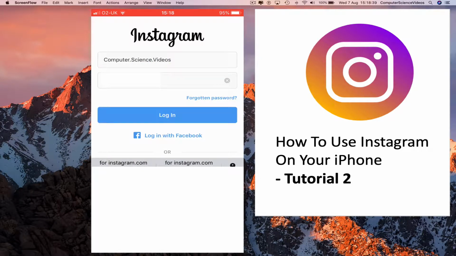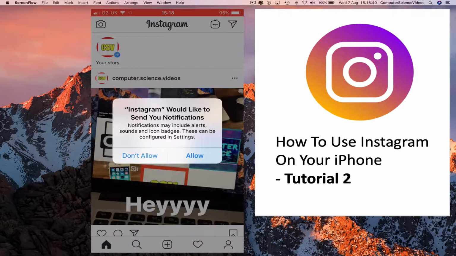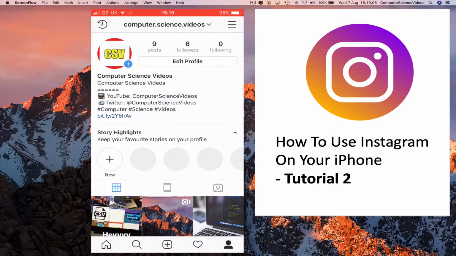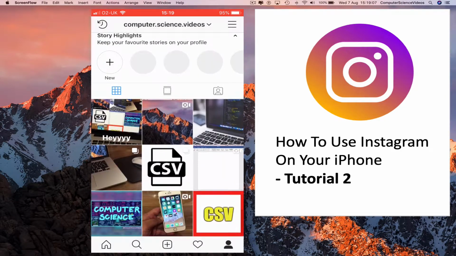Computer.science.videos and then my password. Login. Instagram would like to send you notifications. Notifications may include alerts, sounds, and icon badges. These can be configured in the settings. For the moment, I will say do not allow. So don't allow. And now we are signed into the account.